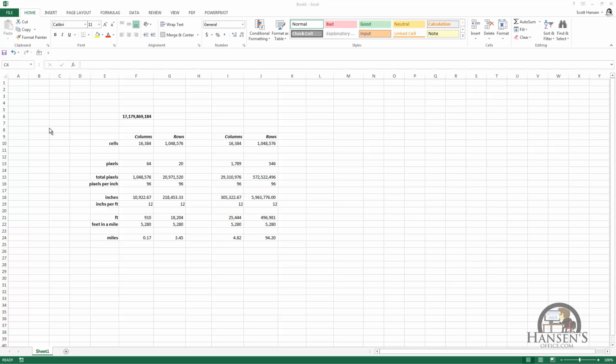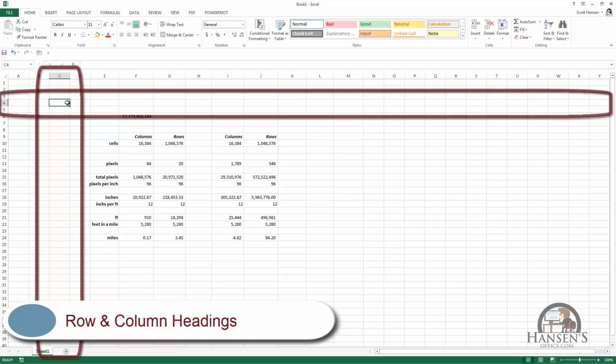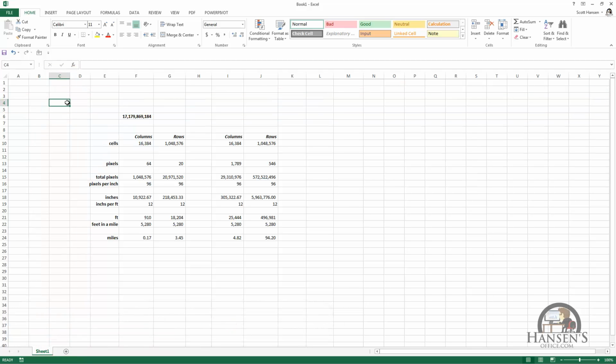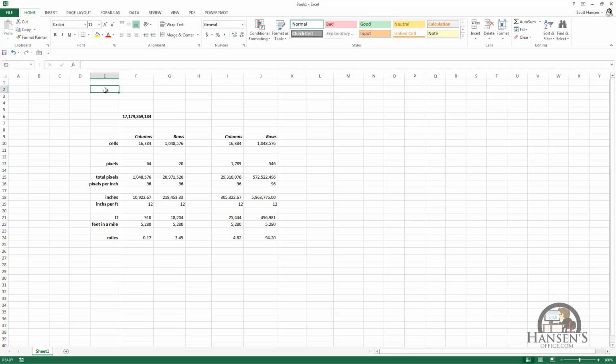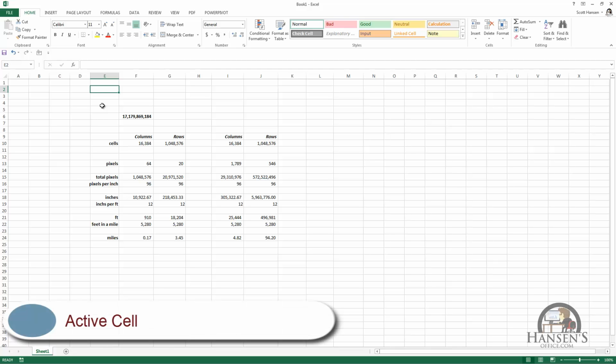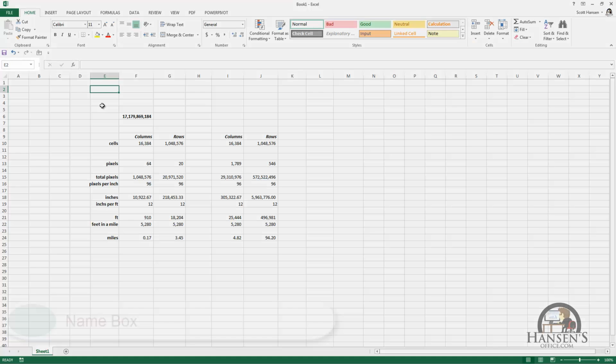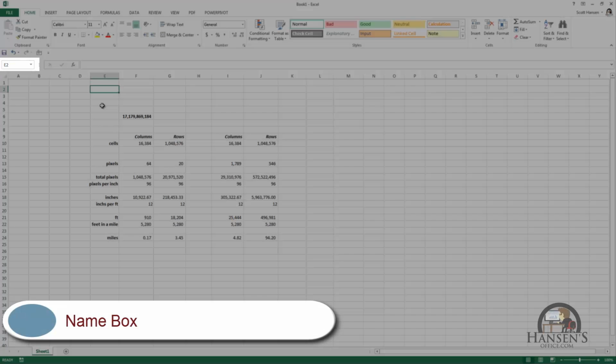When I click on a cell, the row and column heading become highlighted. This cell, the row is number 4, the column heading is C. That identifies the address of this cell, which is C4. I can click on another cell, that's E2, and it's stated in that way. It's column row, E2. E2 right now is the active cell, and this will become important as we go and cover more material. And the active cell is shown in the name box, E2.